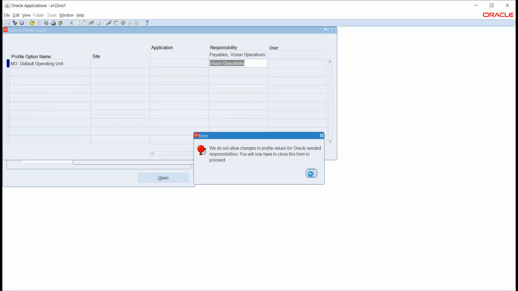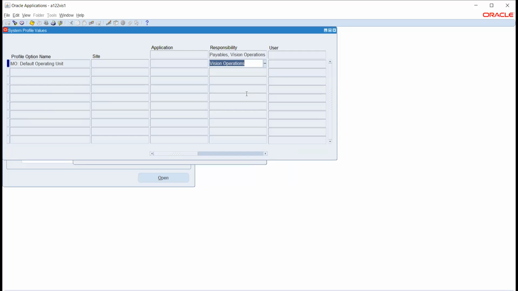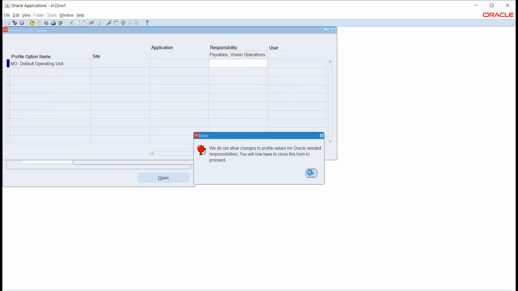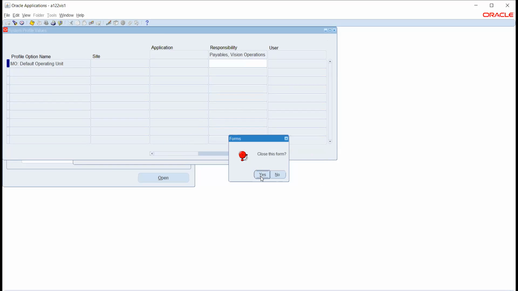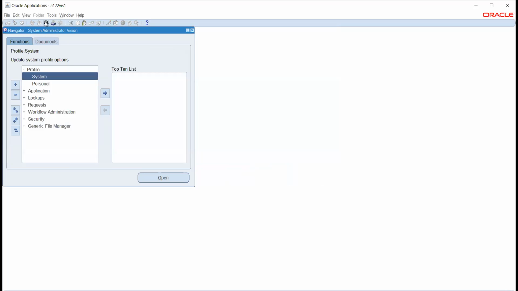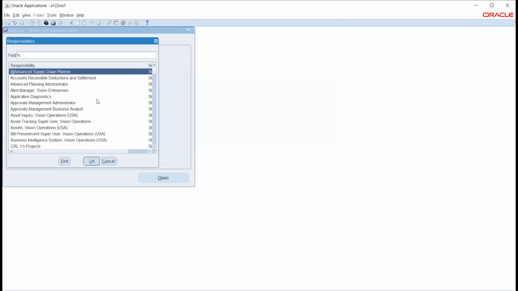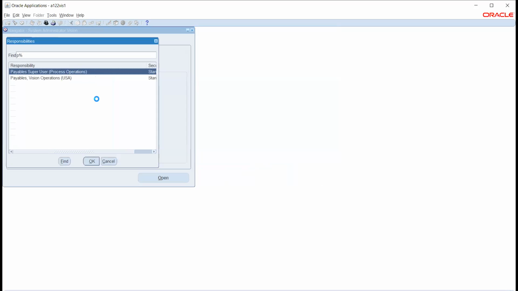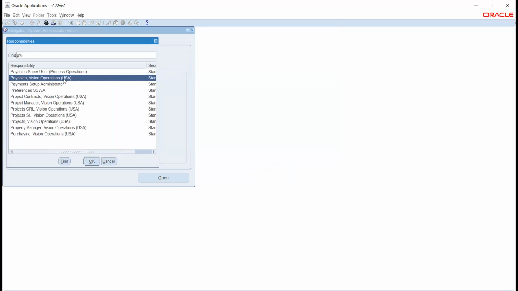There are a few restrictions to change or edit the default configuration that we have within the system. This is the place where we will attach the operating unit to the responsibility, so that when I select this particular responsibility, I will have this option called operating unit before I select from the list of values. So I'll navigate back to the responsibility.